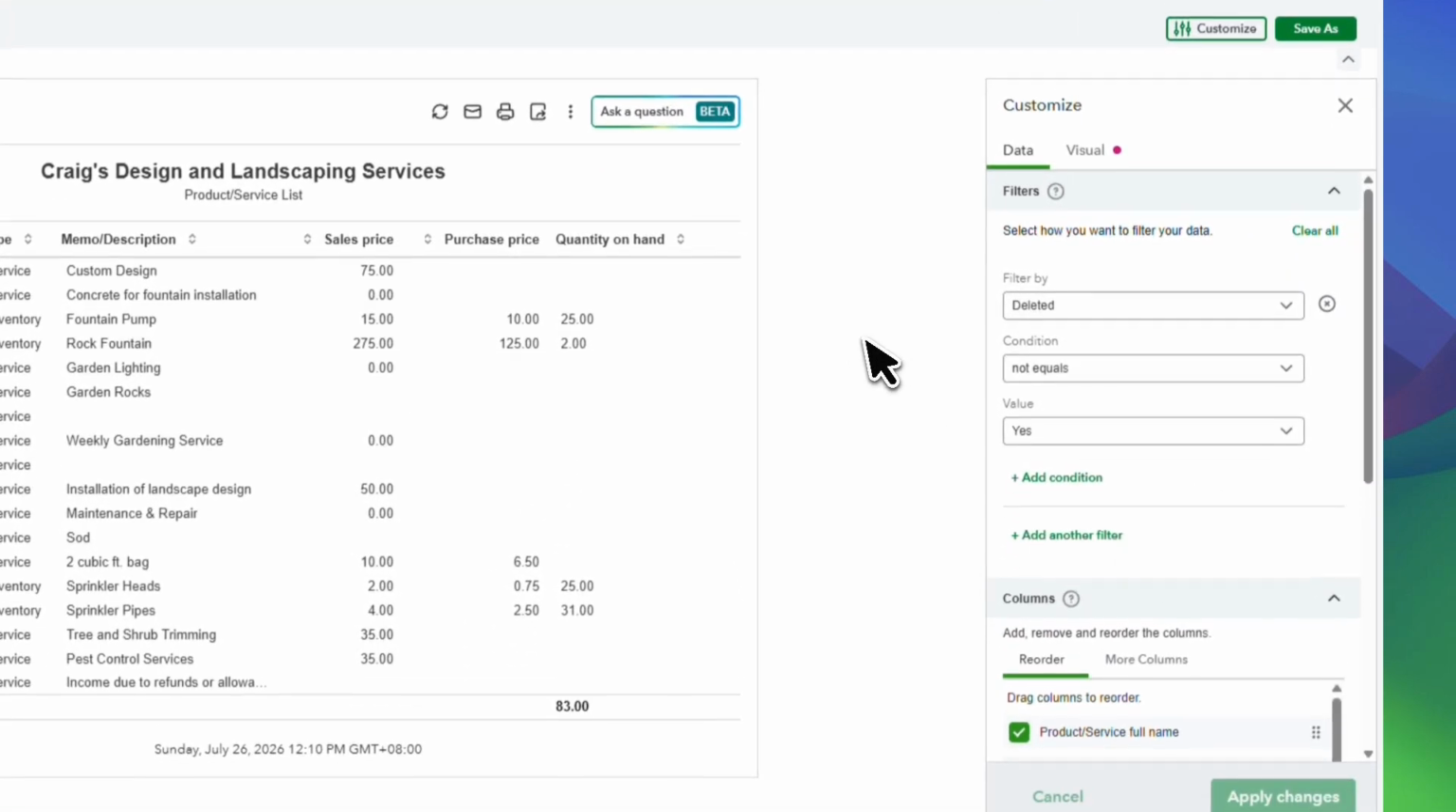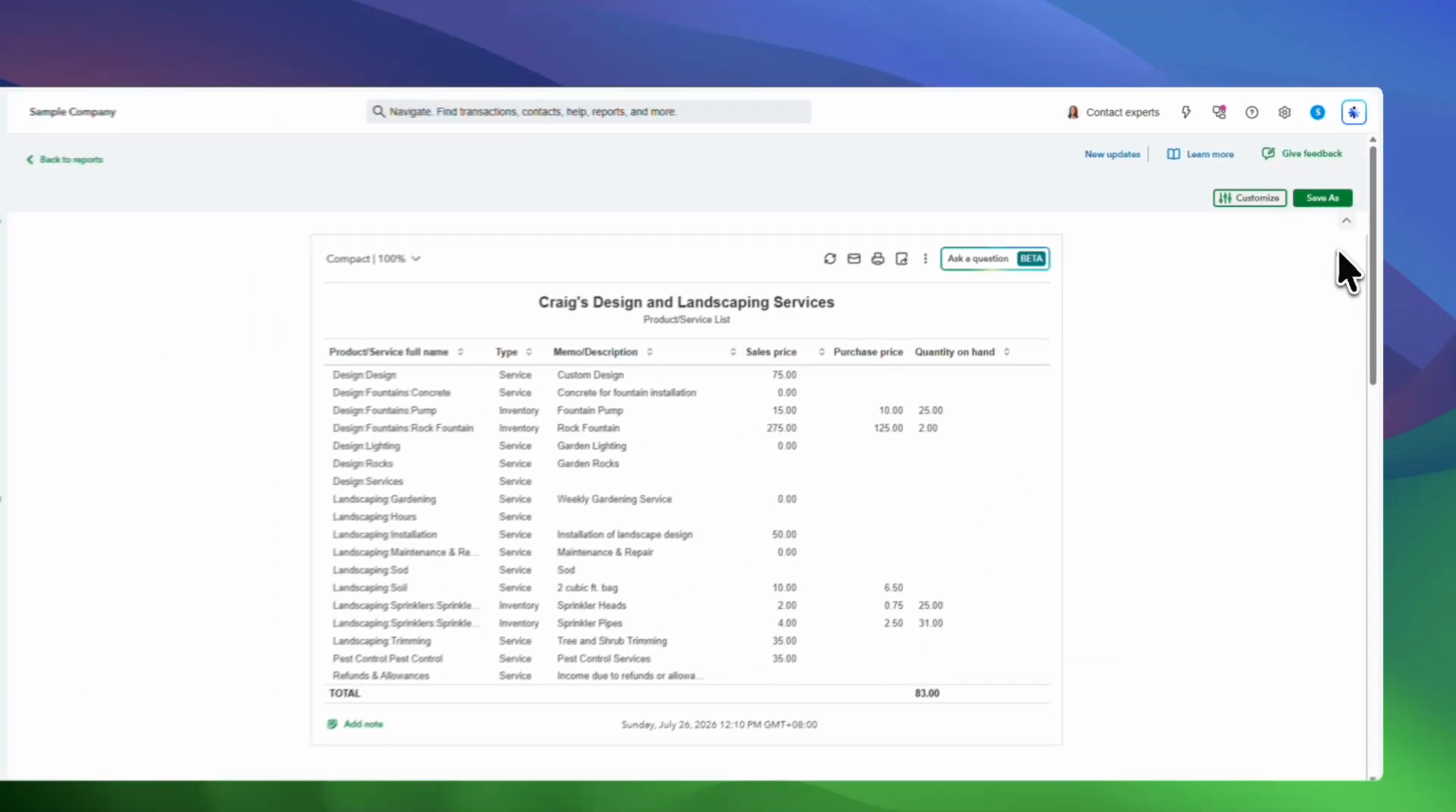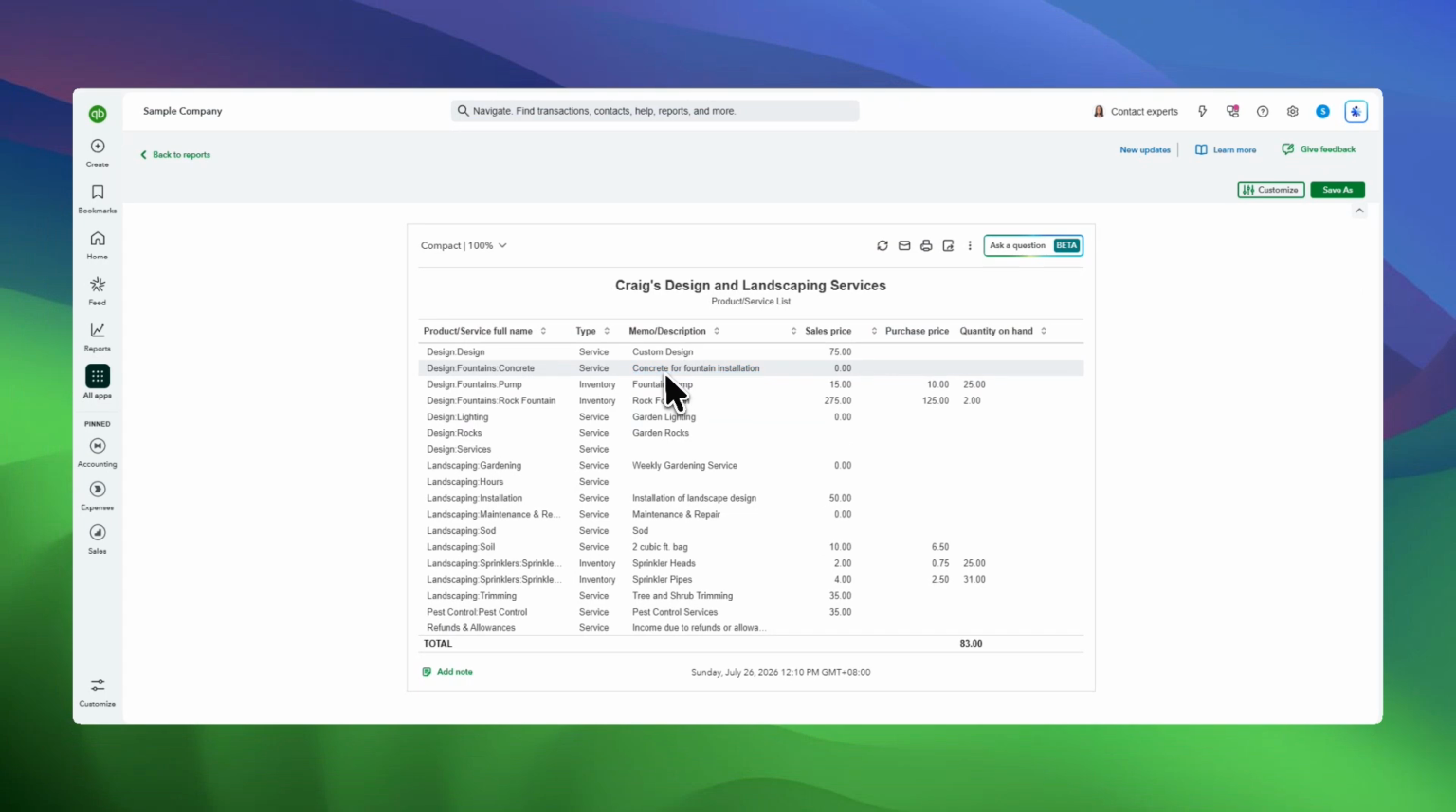information. And that's it. Once you know where to find the inventory page and how to run and customize a report, it becomes much easier to track your products and keep your records maintained inside QuickBooks Online.